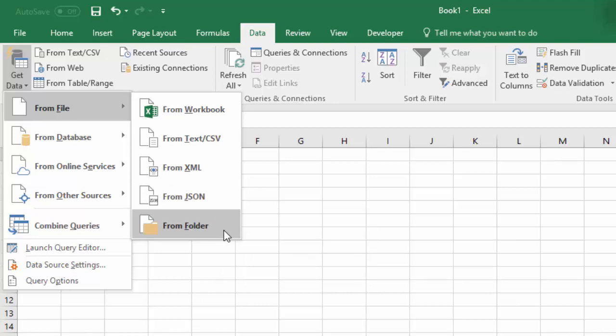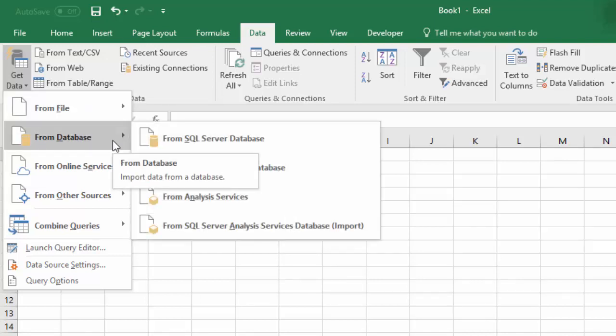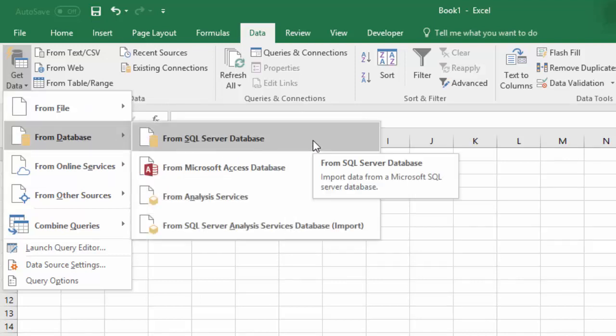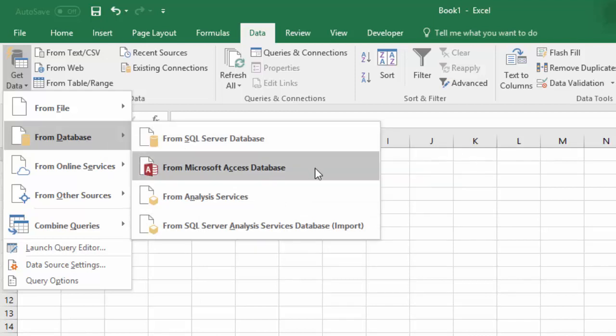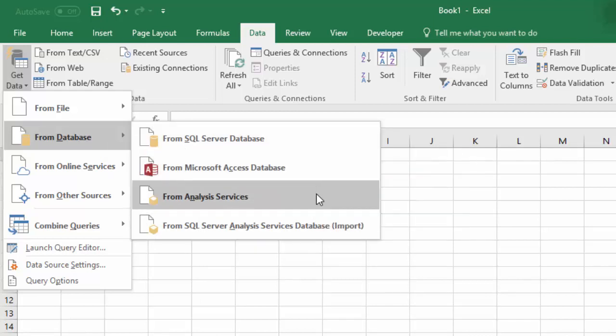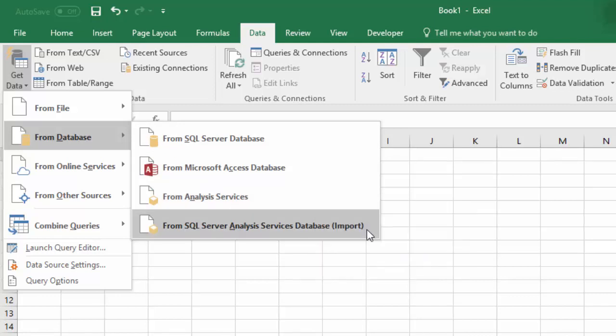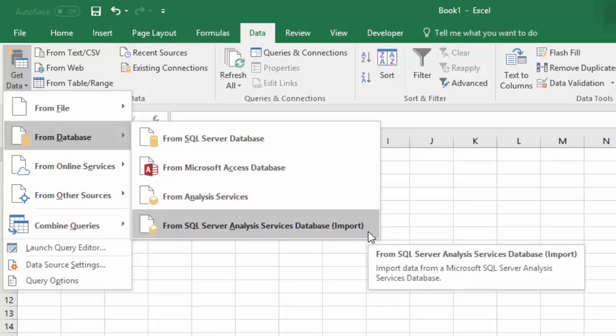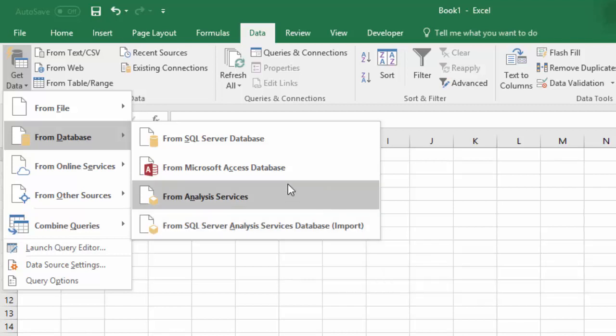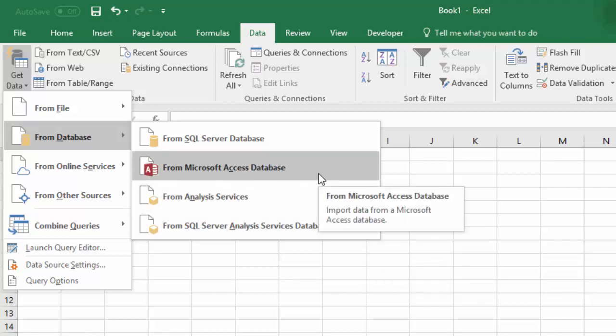And we'll look at one or two of these in just a minute, but let me go through the rest of the drop down here. After file, we have from database. So we have from SQL Server, some people say SQL Server, from Microsoft Access Database, from Analysis Services, or from SQL Server Analysis Services Database. We'll look at how to do a Microsoft Access database in just a little bit as well.